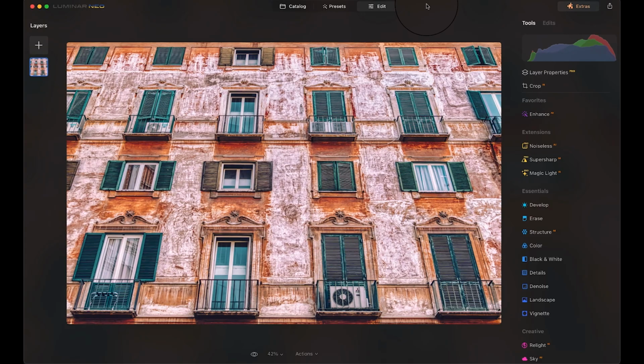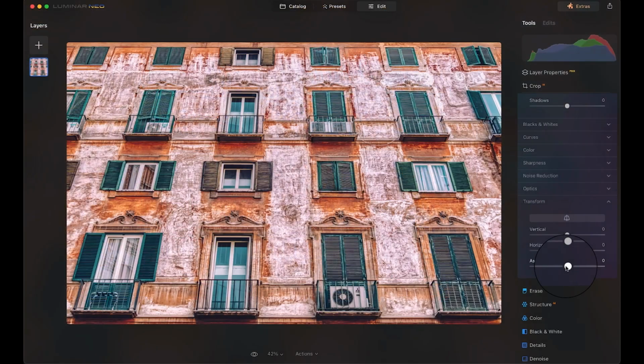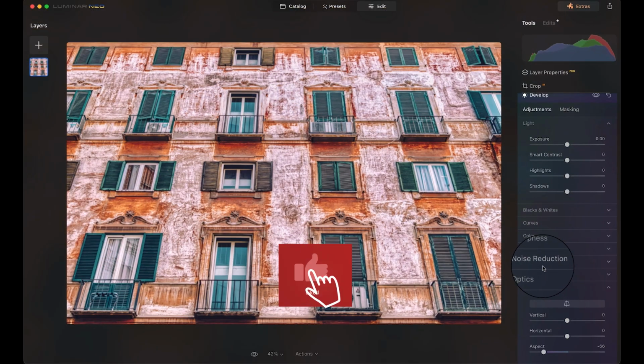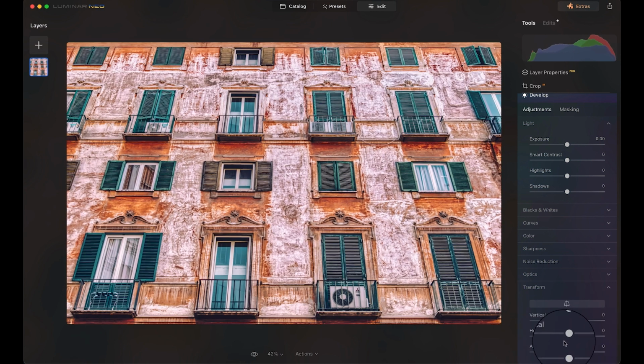So I already loaded in the photo. To do the photo perspective correction, we will simply open the develop module and head down to transform. The aspect ratio will pull the photo on the longer or the shorter side. We don't need that right now. What we do want is the horizontal and vertical slider.